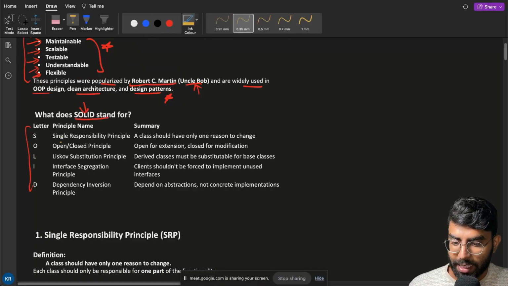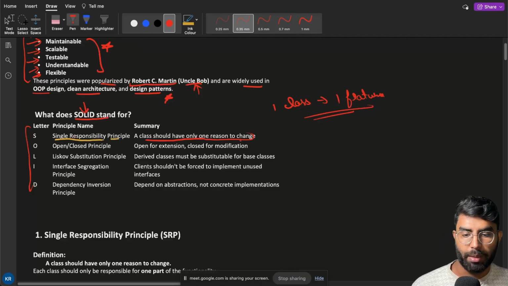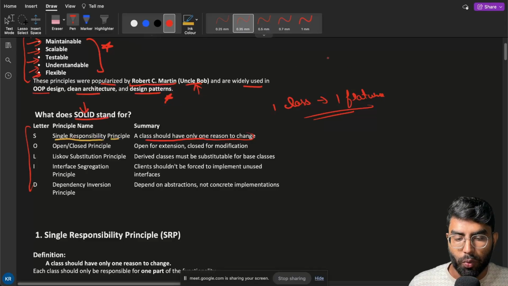S stands for single responsibility principle. That means a class should have exactly one reason to change. So in one class we will be having one feature. It should have one reason to change, to modify. So we will be having one feature in one class.